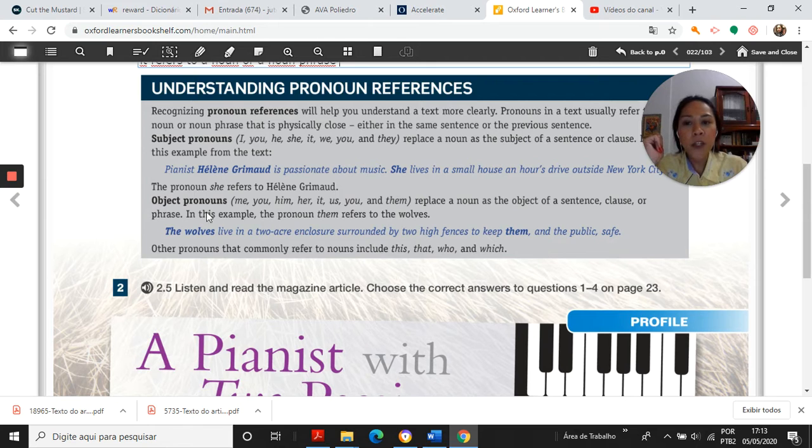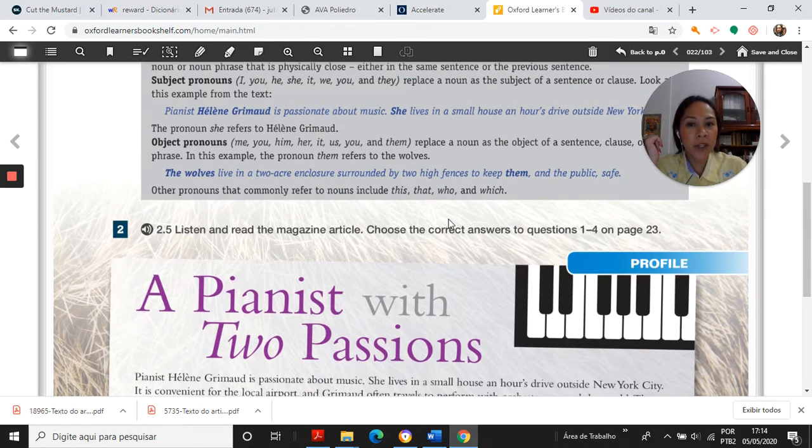Object pronouns, me, you, her, it, us, you, and them, replace a noun as the object of a sentence. Pessoal, pronome objeto, ele substitui o objeto da frase, clause or phrase. In this example, the pronoun them refers to the Wolves. Adoro Wolves. The Wolves live in a 2-acre enclosure surrounded by 2 high fences to keep them and the public safe.